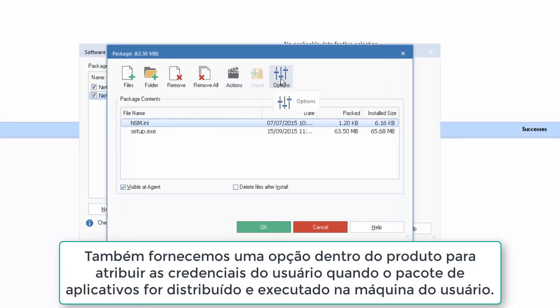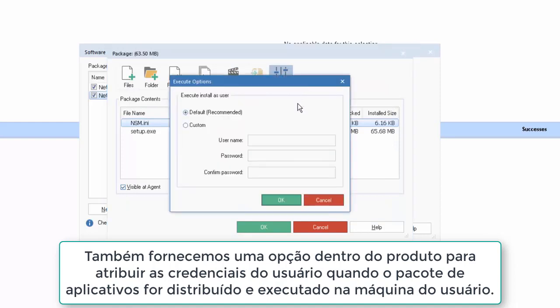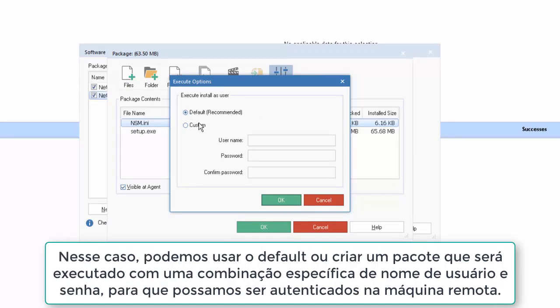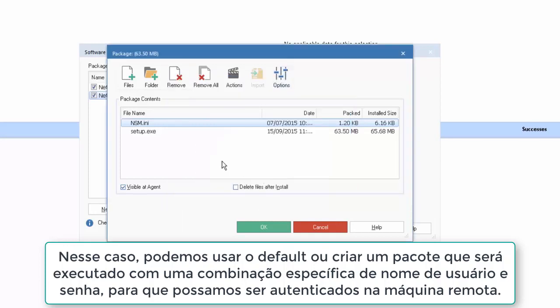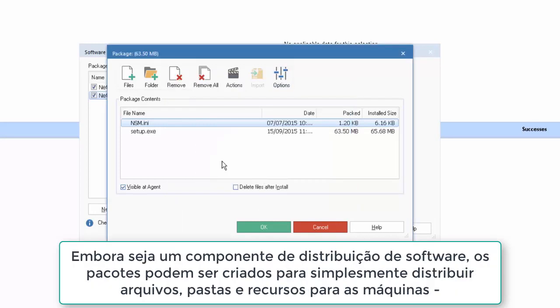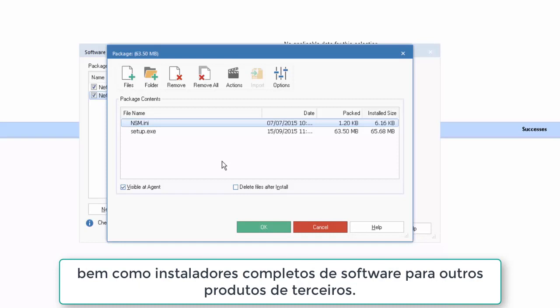We also provide an option within the product to assign the user credentials when the application package is deployed and run at the user machine. In this case here, we can either use our defaults or we can create a package that will be executed with a specific username and password combination so that it can be authenticated at the remote location. Now, although this is a software distribution component, the packages can be created to simply deliver collections of files, folders and resources to machines, as well as full software installers for other third-party products.